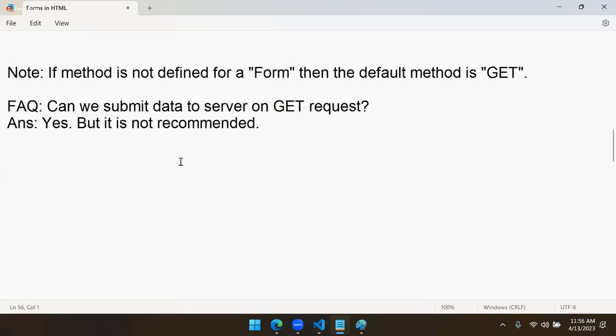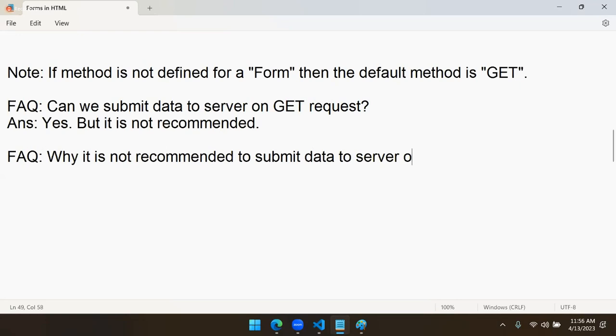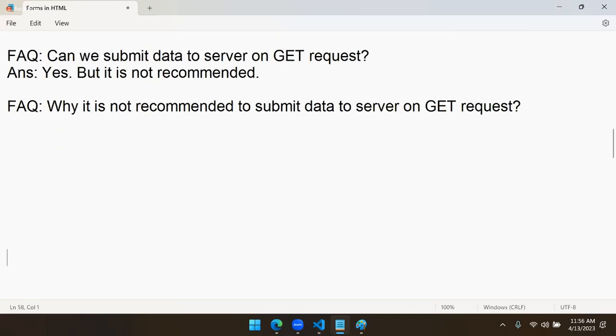So if anyone asks a question like, can we submit data to server on get request? The answer is yes, but it is not recommended. Why is it not recommended? So the question is, why is it not recommended to submit data to server on get request?